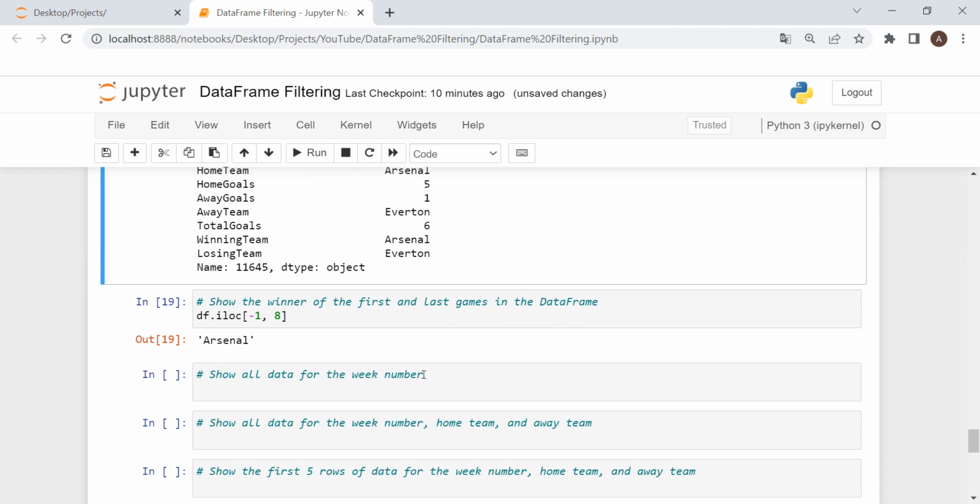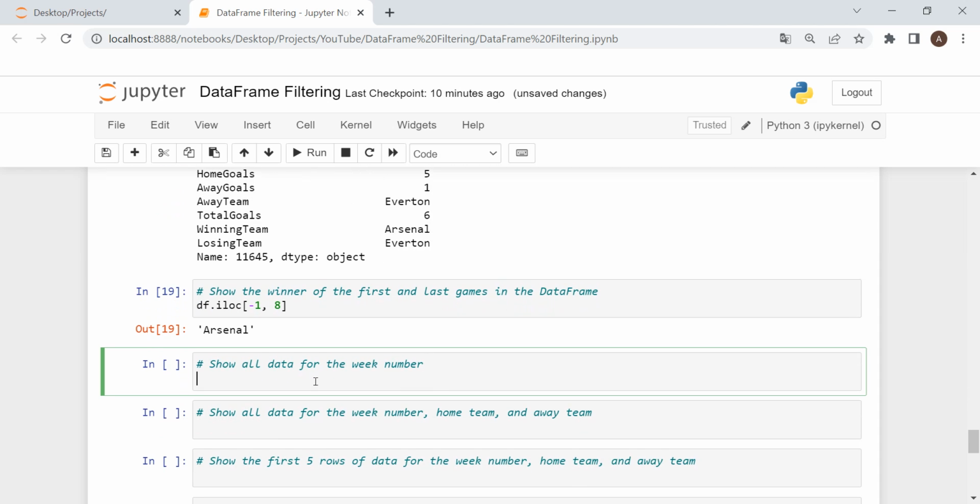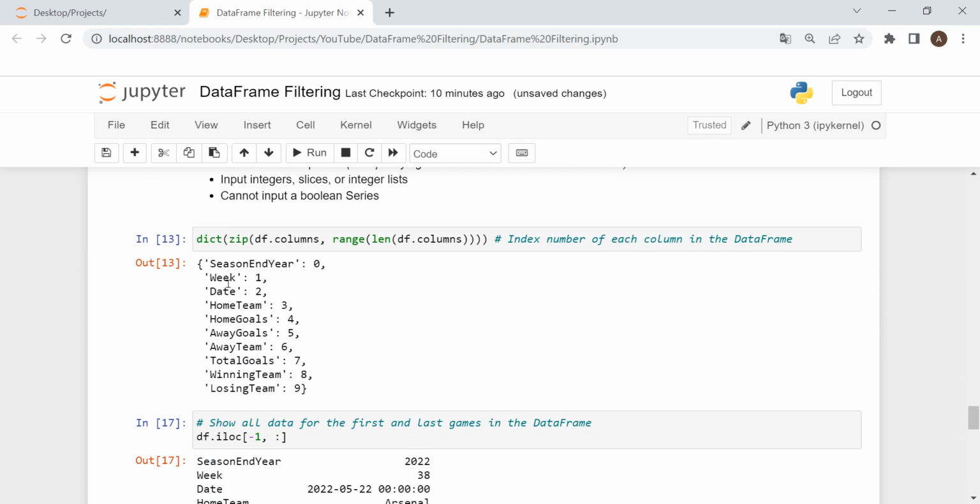All right, so now let's show all data for the week number. So we're not actually doing any filtering on the rows. And just to demonstrate how this works, we'll say df.iloc. And we can't just input a filter on the columns because that is going to assume you're filtering on the rows. So the row input is mandatory. The column is optional. So to return all rows, we need to use that colon again, which means all, and then comma. Now let's specify the index for our week column. And in our dictionary, that is index 1.